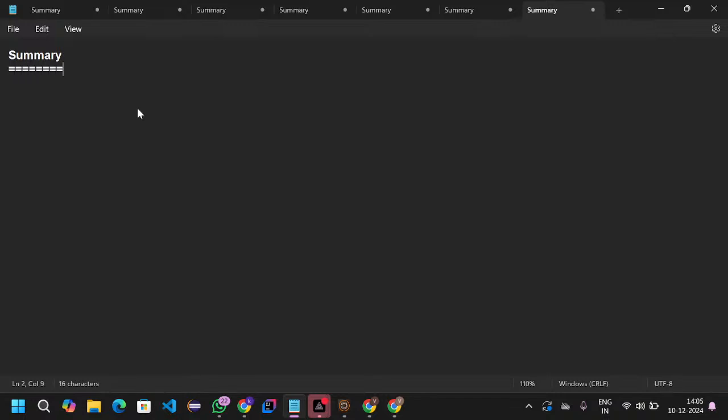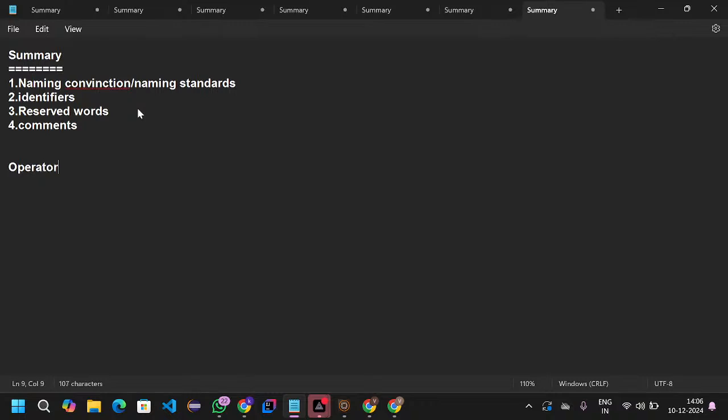Okay, I'll give a summary. Last session, we discussed naming conventions, which you can also call naming standards. We learned about identifiers, reserved words, and comments. Okay, so today we're going to start with operators.